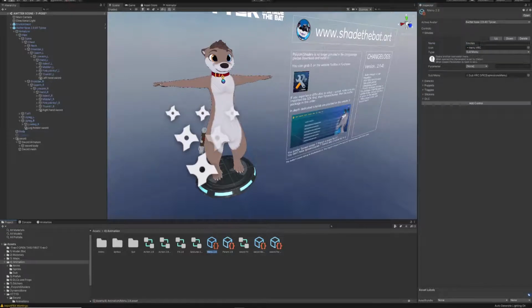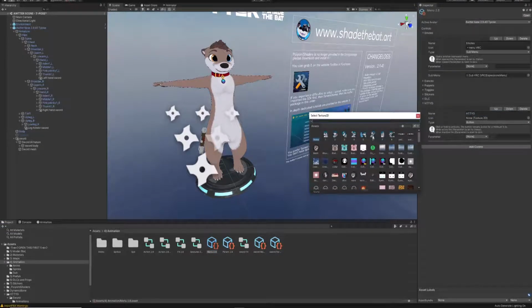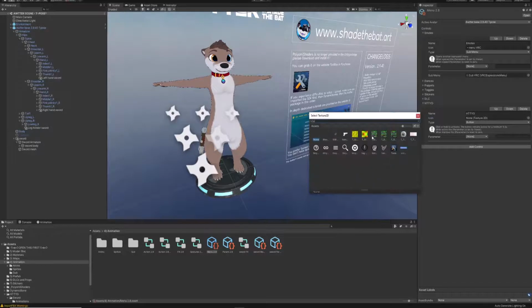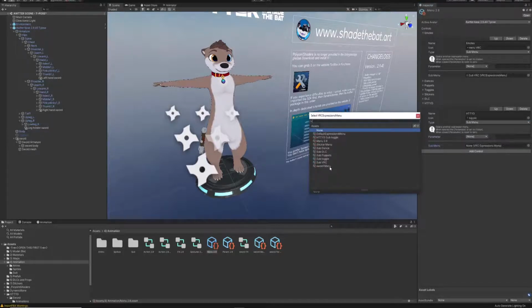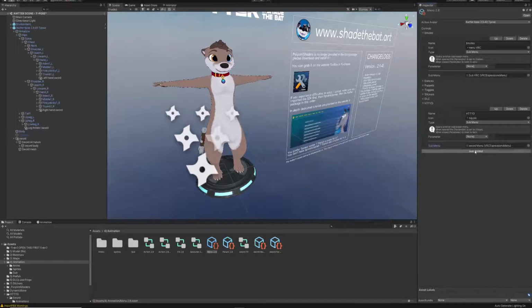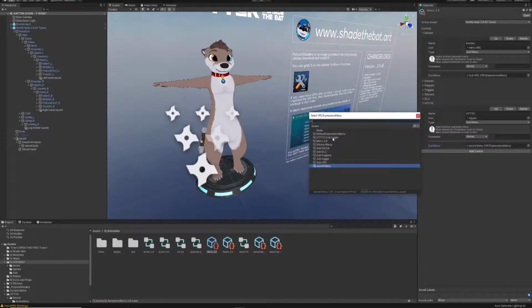to your menu. Just add a control, type in the name. I made a little icon that you can use, make it a submenu. It doesn't need a parameter. You can find the sword menu there. Oh, no, subtoggle, wrong one.